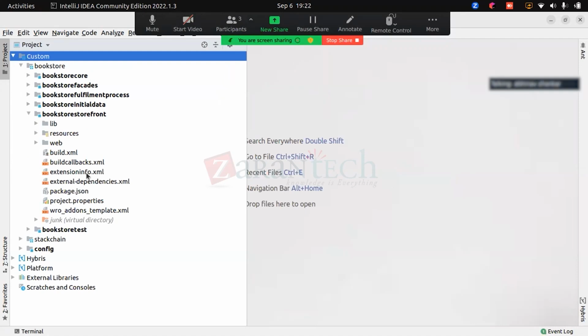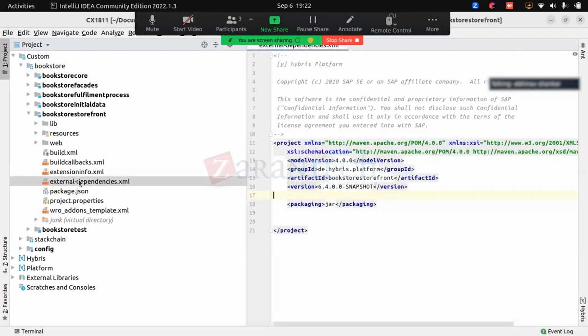So we talked about extensioninfo.xml and external dependency. Let's go to extensioninfo.xml again. There is one more XML file, external-dependencies.xml. Like in your Eclipse, you add some jar file or war file from the tool itself, but in SAP Hybris, we need to maintain the jar file name over here.